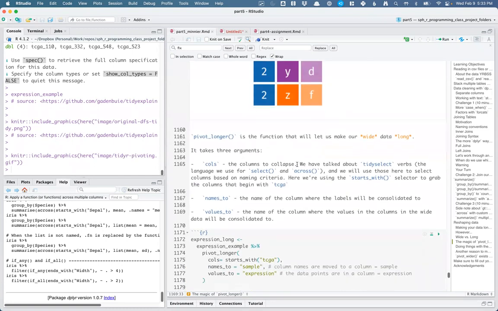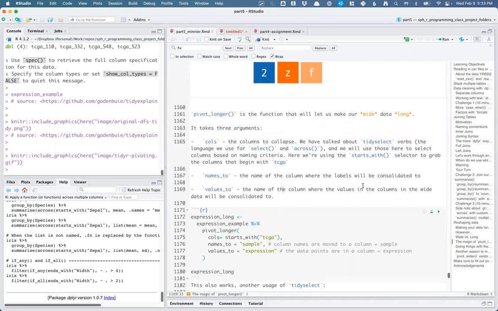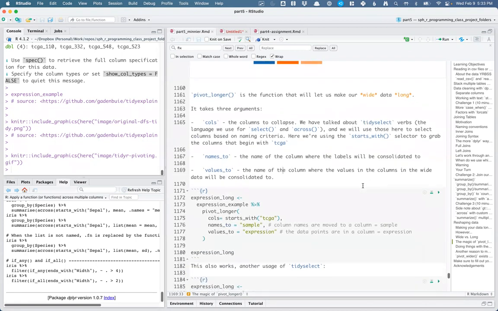And for that part, you can use the tidy select verb. So you could say, I want these 3 specific columns, X, Y, Z, or you could say across all numeric columns, etc. Or starts with, all of those kind of tidy select names. And names_to is the argument. You have to specify the name of the column where the labels will be consolidated to. Values_to is going to be the name of the column where the data or the values from the wide data will be put.